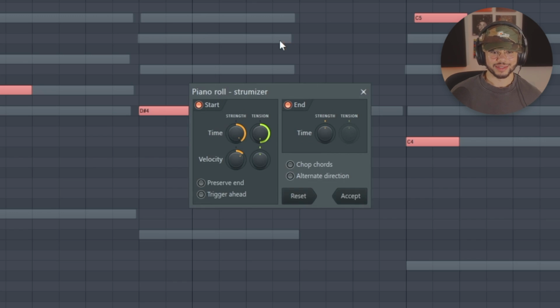And I just found something that sounds really cool on accident. Just went to Alt S to strum this, and it sounds really cool.